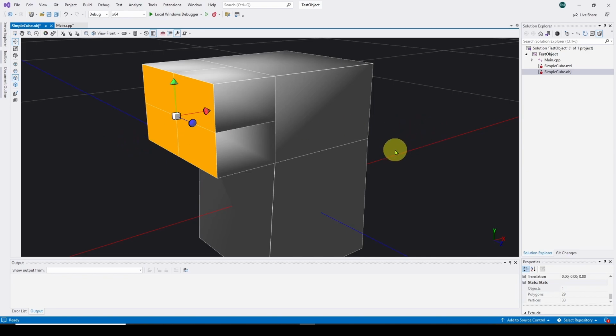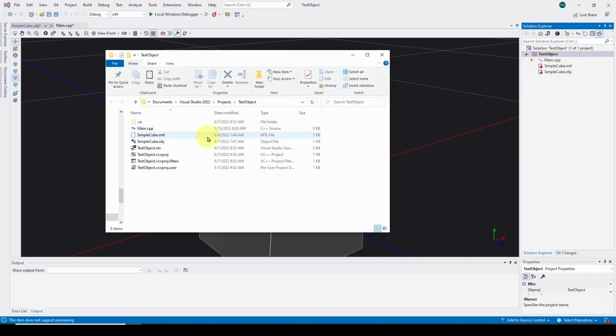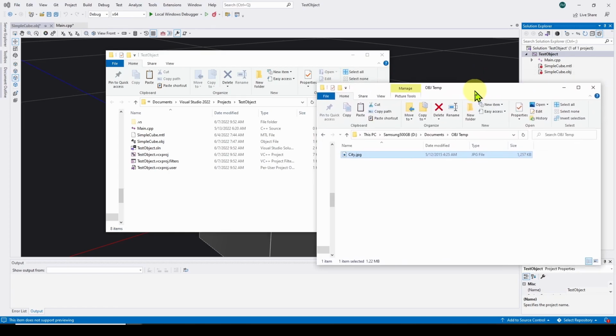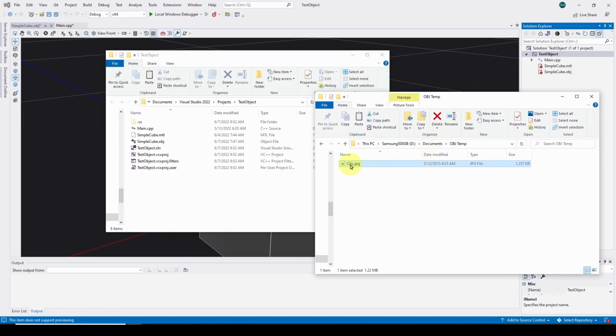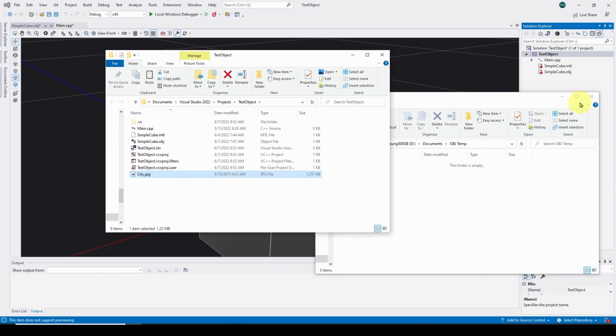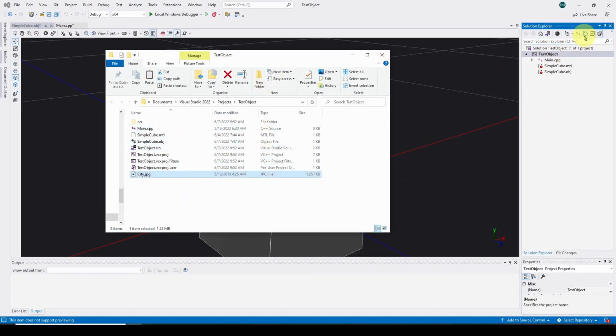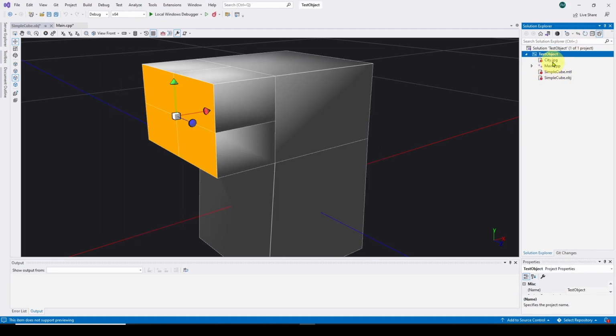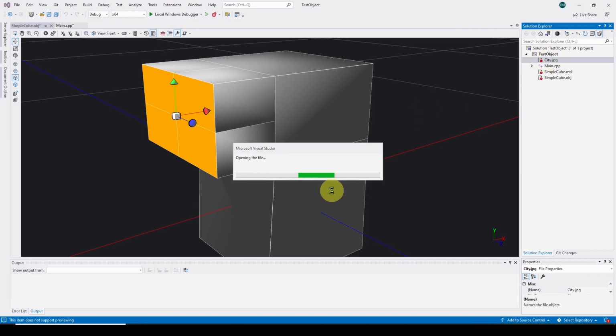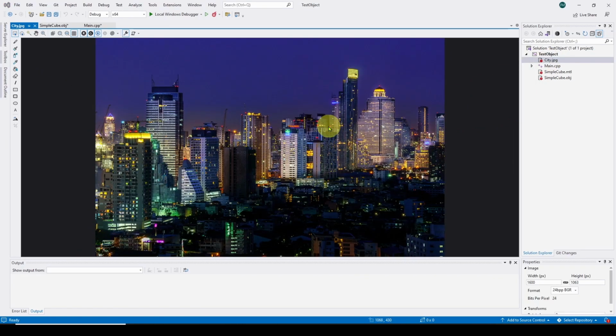Now you can also do the same with images. I've opened up my project folder in File Explorer, and what I'm going to do is drag and drop a JPEG into my project. And if I refresh, you can see now I have city.jpg in my project. So I can double click on that. Yes, I will accept it. And here I've got my image in Visual Studio.